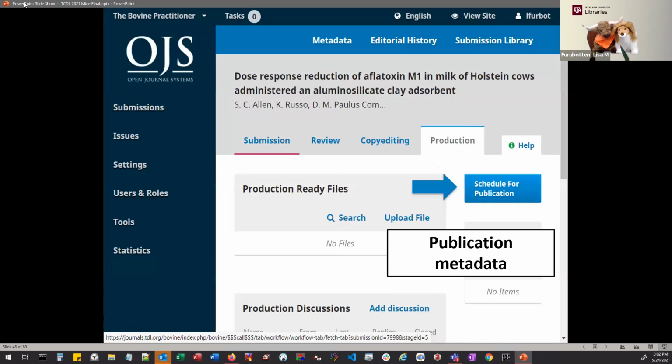Okay, then you've got publication data, and it's kind of tricky because, if you look at the top, the other metadata fields we were looking at would have been entered in this metadata field. But then there's this other set of metadata called publication metadata, and you've got to know to click down here on the schedule for publication box. Next slide, please.